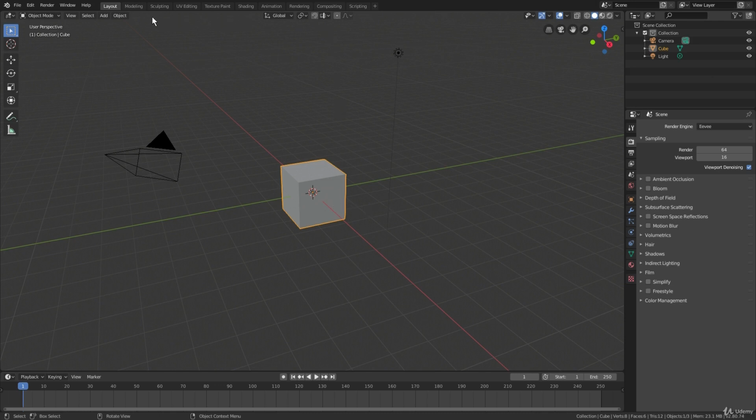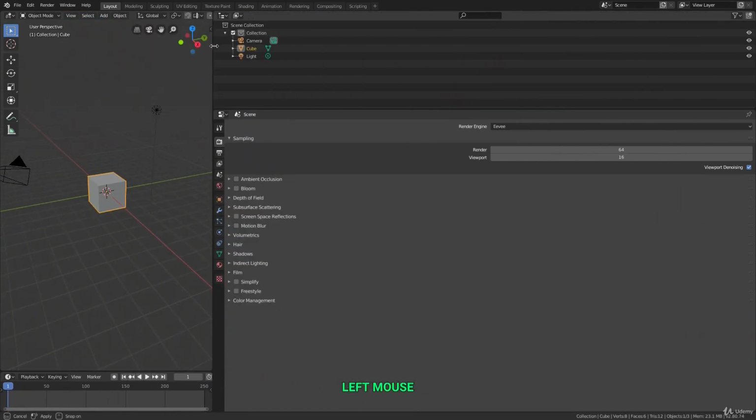Now, one more quick thing about the header is that sometimes they can have a lot of options, and if the editor is a lot smaller than the header is long, some of those options get cut off. In order to see those options again, you can simply middle click on the header and just drag it left and right. All right, let me drag this back.